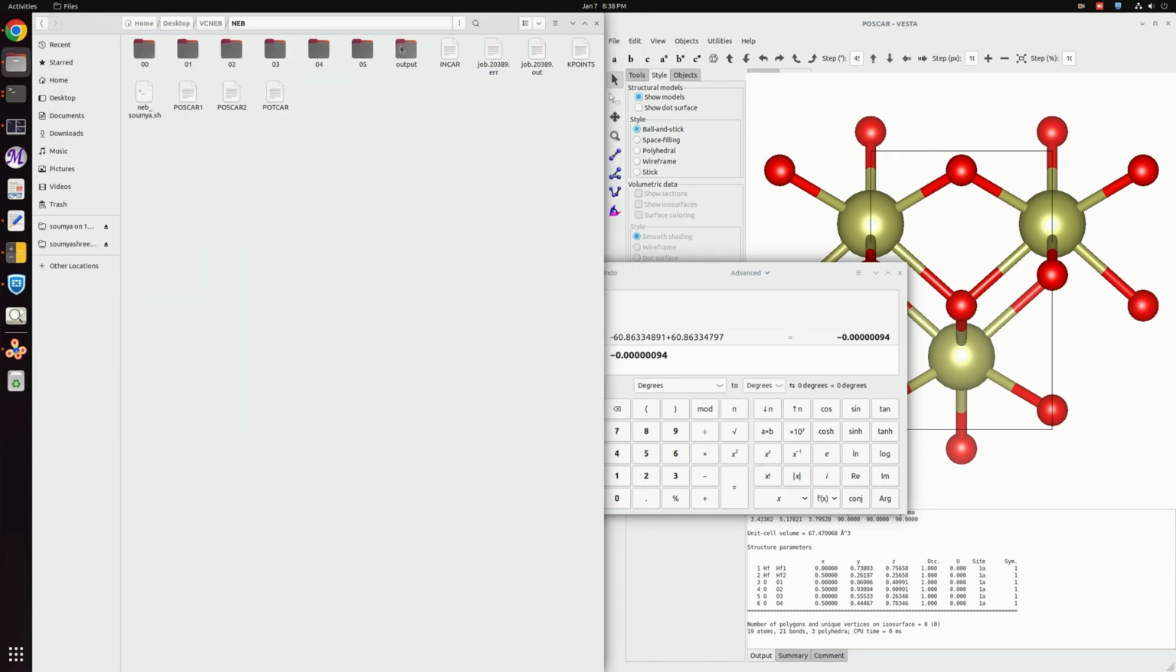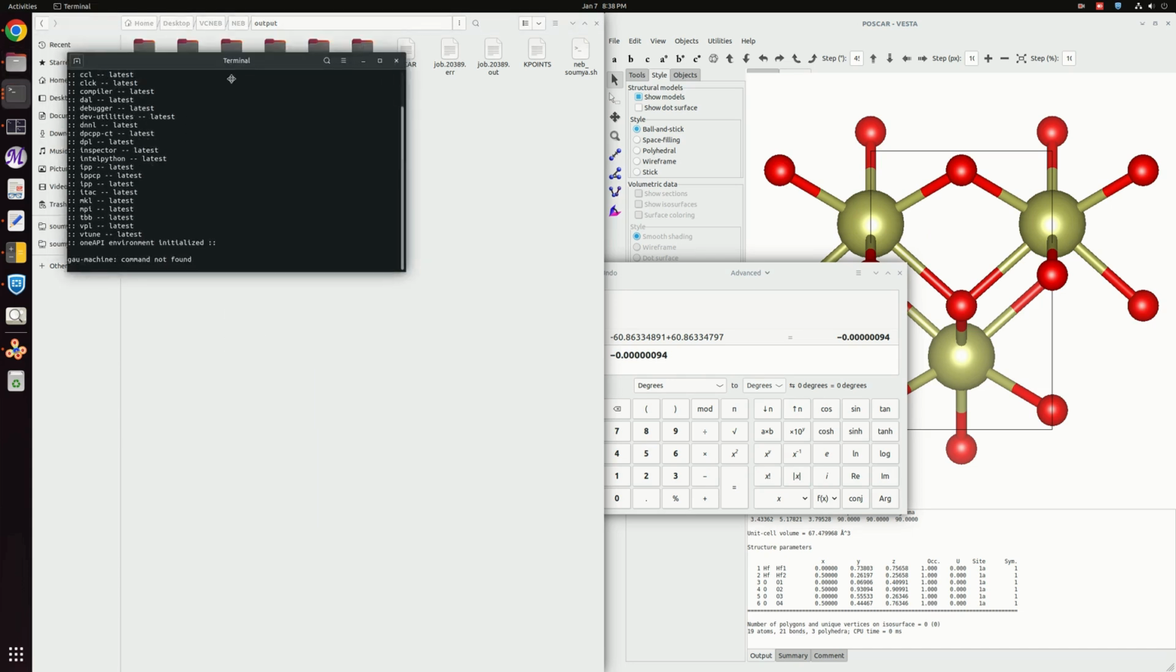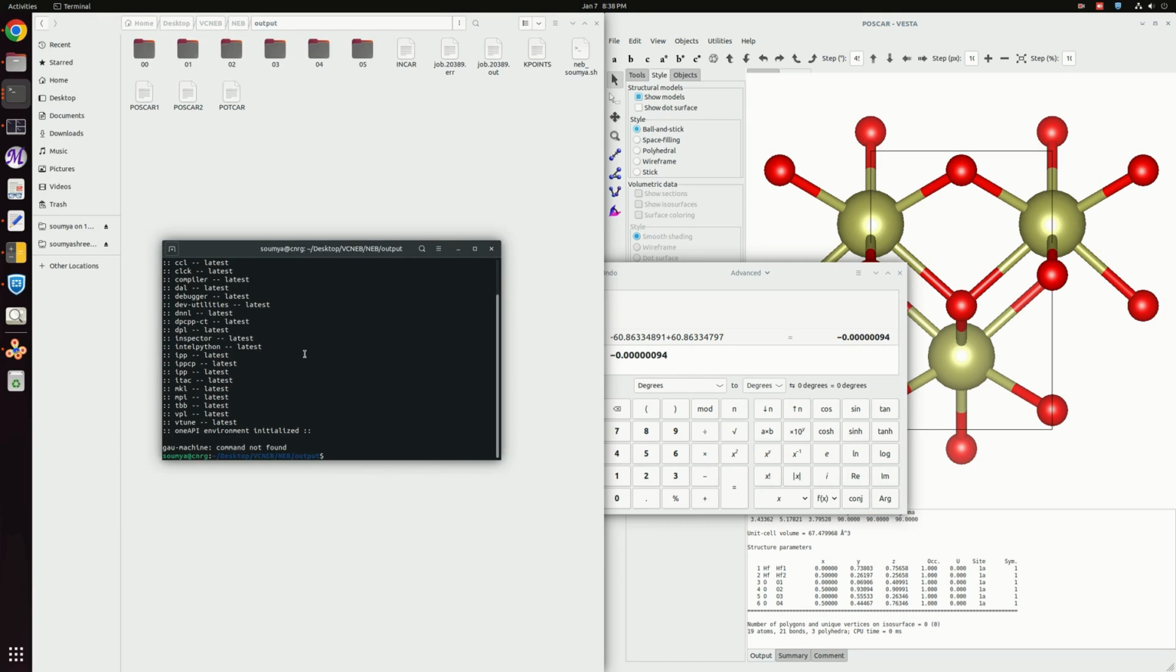Okay, so now my output has been generated from the NEB calculation. Now for further analysis, I am going to do the post-processing using the VTST tool. A similar command we will use, Perl, then I go to that directory, then VTST scripts, then nebef.pl. So first we will do this.